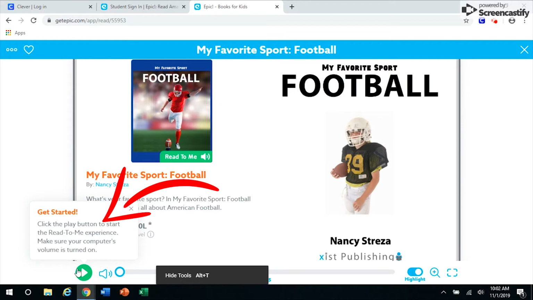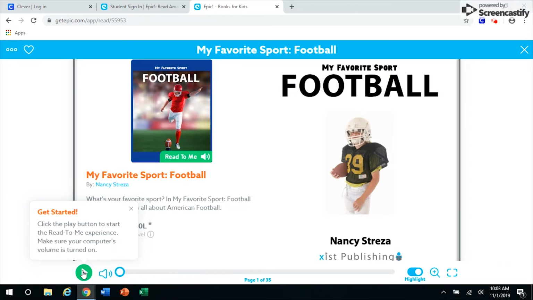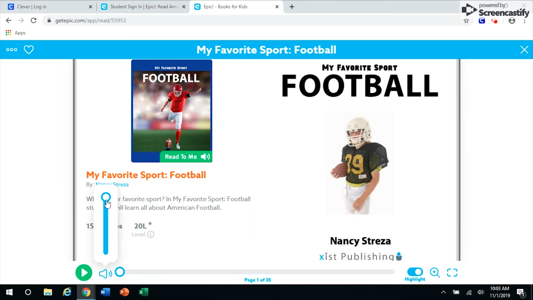Over here on the left, it says Get Started. If I click on the play button right here, it's going to start reading the book out loud to me. The volume is located right here. If the volume is too loud or too soft, I can click right here and move this bubble up or down to fix the volume. If I'm on max volume and the volume still isn't working, I might need to use some buttons on my keyboard in order to make sure the volume in the computer is functioning properly.